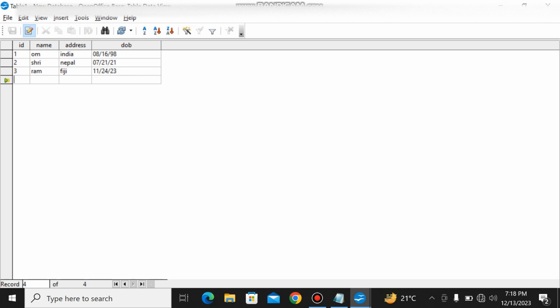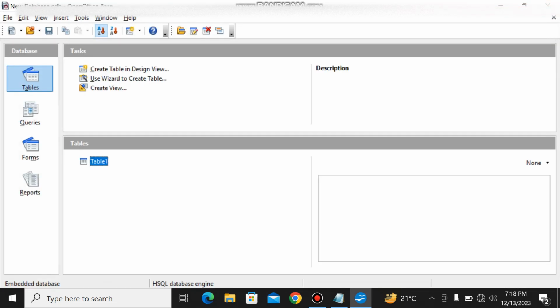Okay, so whenever you make changes, the data will automatically be saved, and here you can see how many records there are. Now close this. Now the second thing is how we can create a table using the wizard.